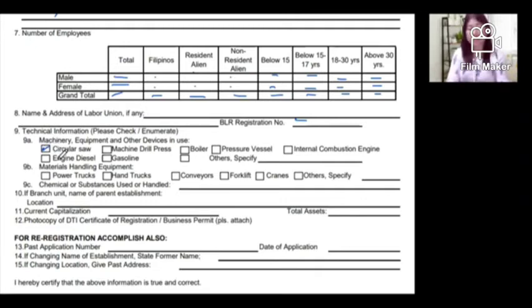Sa engine that is diesel or diesel-operated engine, if yes, if you have it, you put a check. Machine drill press, if you have, you put a check. Else, kung wala, leave it blank. Then gasoline-operated machineries, if meron, you check it. Boiler, if you have boilers, you check here. Pressure vessel, internal combustion engine, and others.